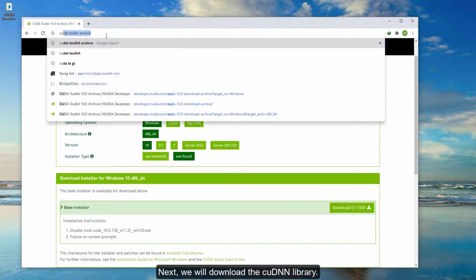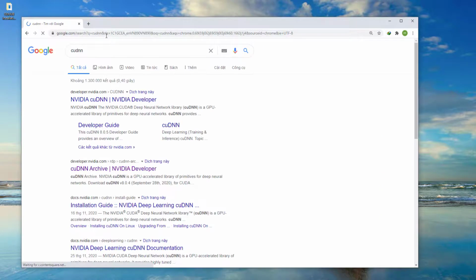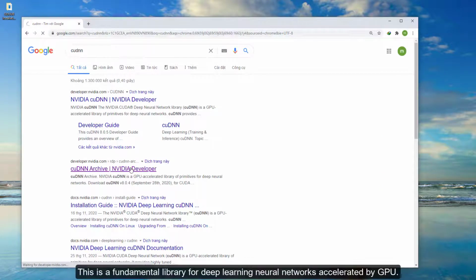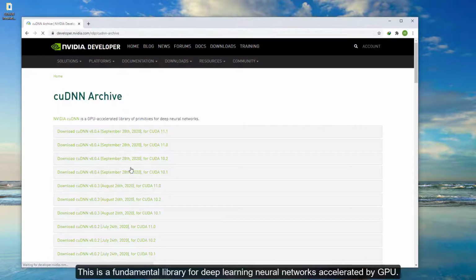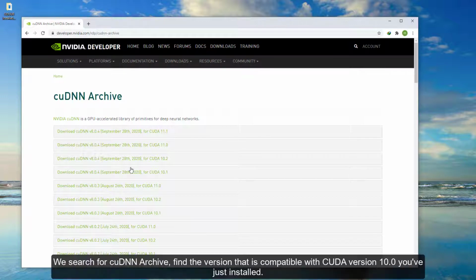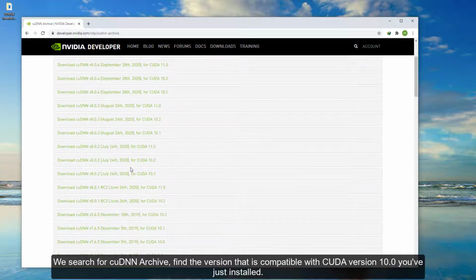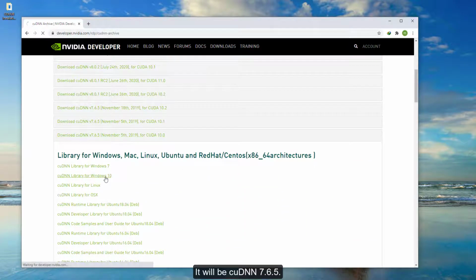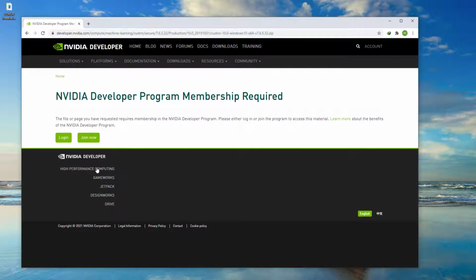Next, we will download the cuDNN library. This is a fundamental library for deep learning neural networks accelerated by GPU. We search for cuDNN archive, find the version that is compatible with Cuda version 10.0 you've just installed. It will be cuDNN 7.6.5. Download the library for your operating system.